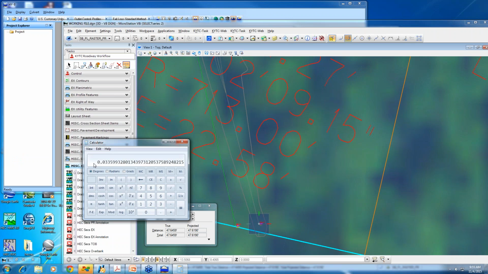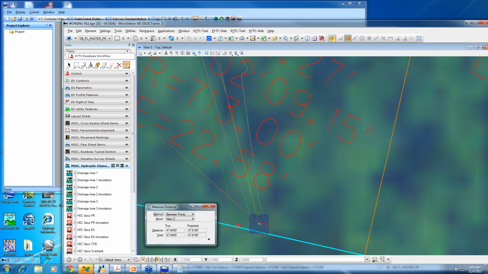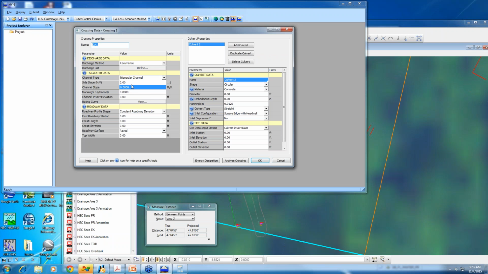And so that gives us a slope of 3.36%, or 0.0336. So we'll go back to HY8, and that's what we'll use. Whoops, I'm renaming it.